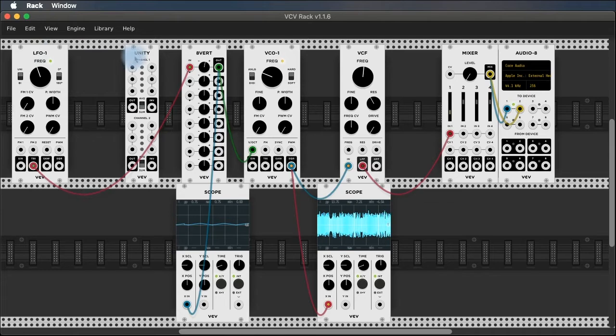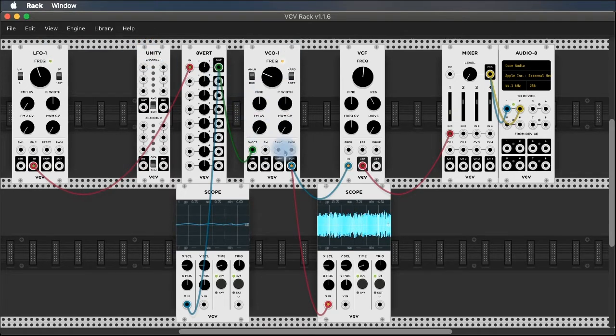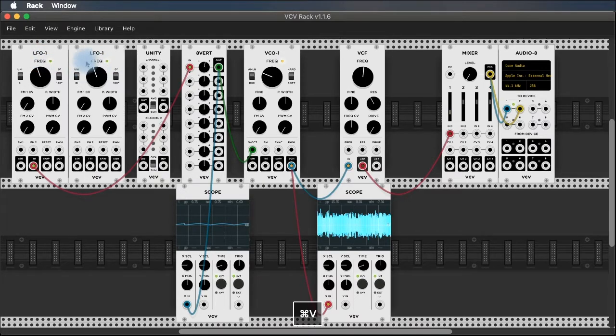So for instance, instead of having a single LFO affecting the frequency of VCO1, I can copy it, paste it, and have two LFOs mixed together to modulate the frequency. And I can set the LFOs to different frequencies so that we get, and you can see it here, we get a more unusual, unpredictable waveform because it's the combination of a sine wave and a triangle wave at different frequencies.